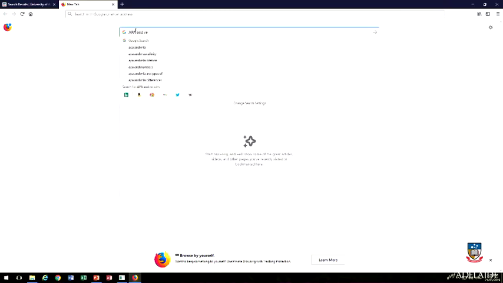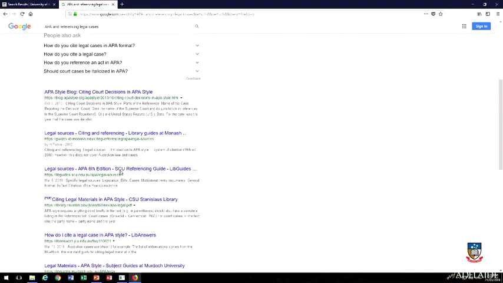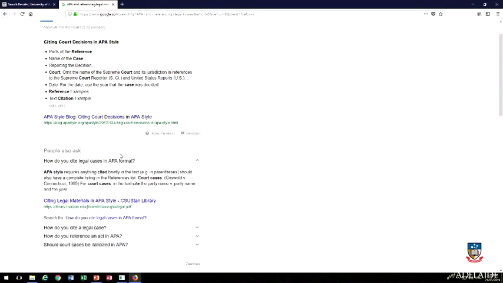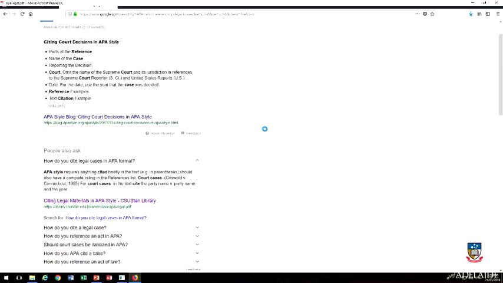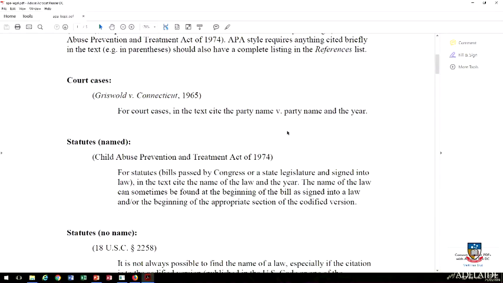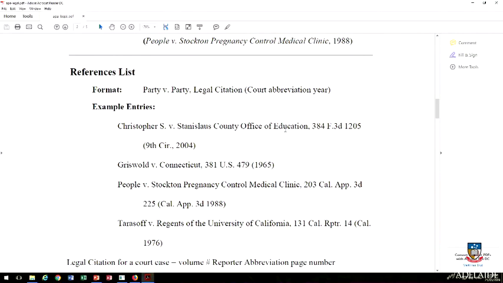APA. Where's APA 6? That would do. Oh, look at that. In-text citation is like that. Won't be statutes. In the references, it's like this. That's all American. That's not going to be very useful.